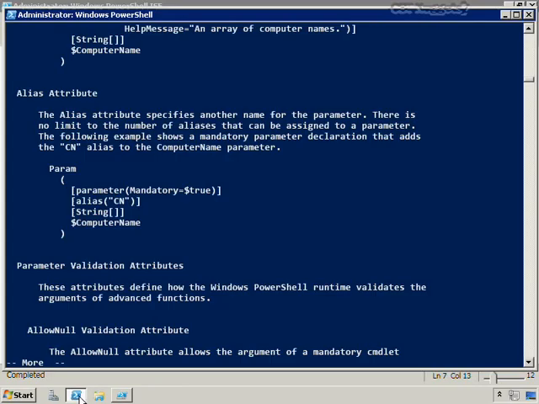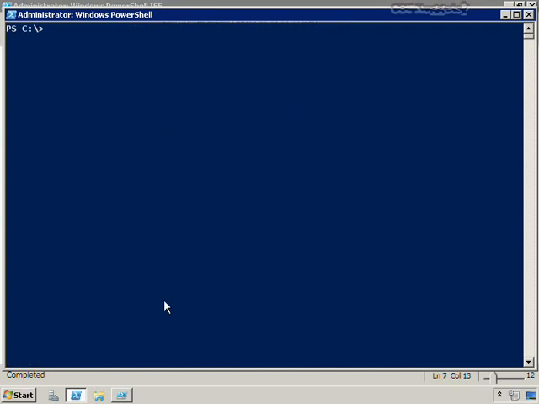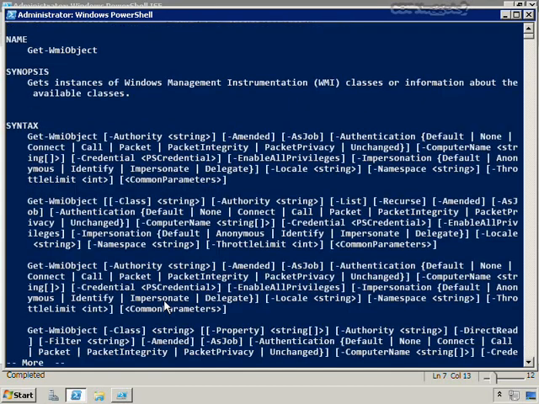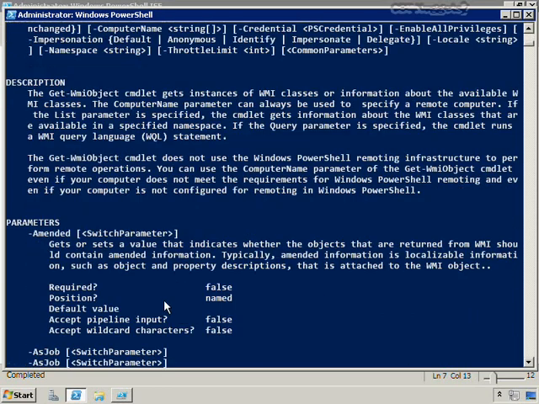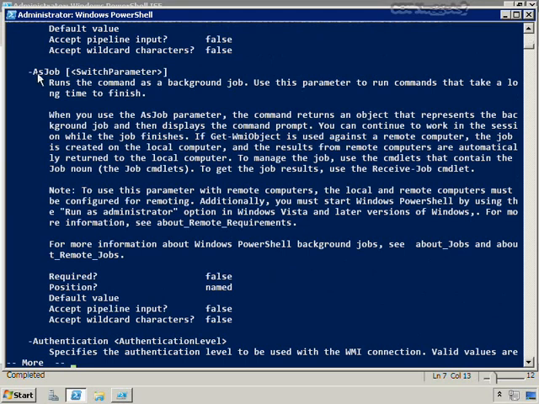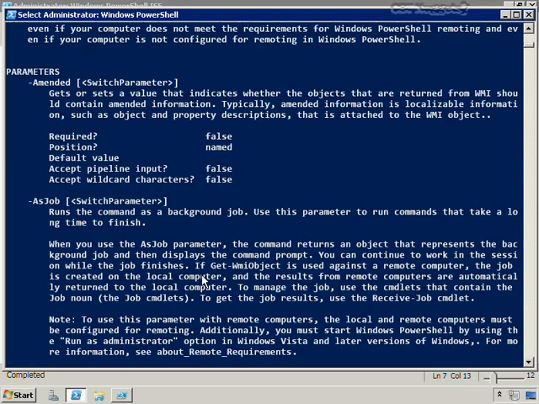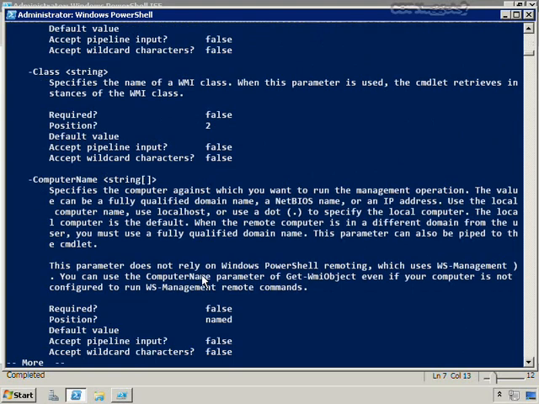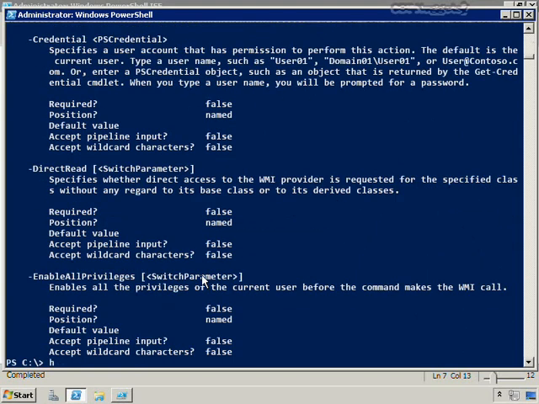Let's just back up for 1 second. I want to run help for Get-WmiObject. And I actually want to run the full help for Get-WmiObject. When you get down to the per parameter help, like the parameter -AsJob, is it required? No. Is it positional or named? It's named. Does it accept pipeline input? False. So let's look for one that does accept pipeline input. Actually, let's do a different commandlet because I know this one does.